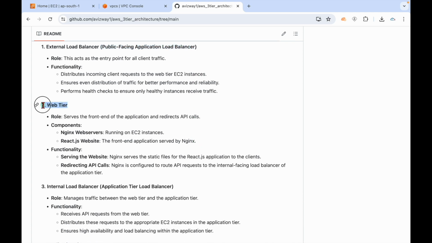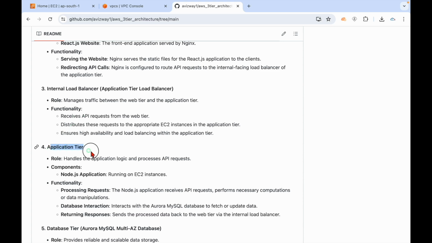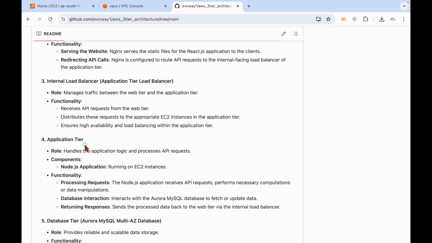Then I'm going to create the web tier. That is nothing but launching an EC2 instance, installing Nginx, and also running a small React.js website. So the front end is going to be delivered by Nginx. It is going to provide the interface, take the API call and process it. From this web EC2 instance, the calls go to the application tier. But again, we might have multiple application tier instances.